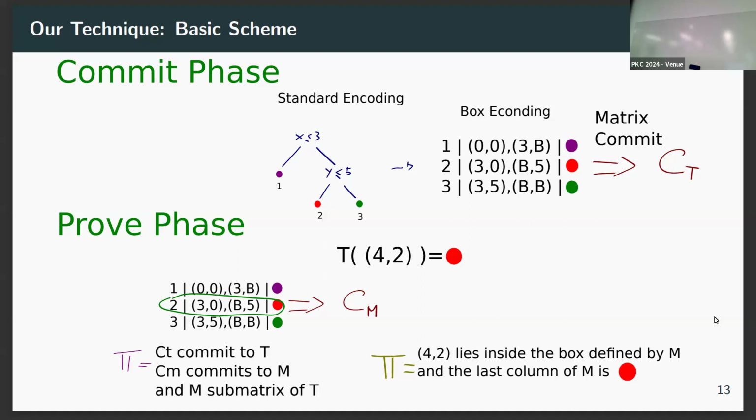Then another proof, which is basically a bunch of range proofs. He has to do one range proof for each dimension, and he has to show that (4, 2) belongs inside of this box. And then he has to show some other property, for example, that the label is equal to red. But the second part of the proof is easy and is independent of the number of nodes. The first part uses the matrix lookup argument, and in this case we are also independent of the total number of nodes.